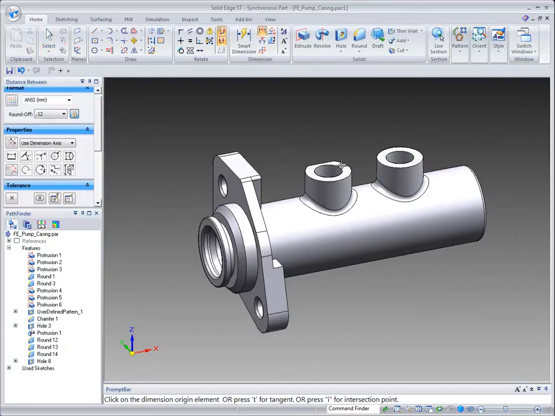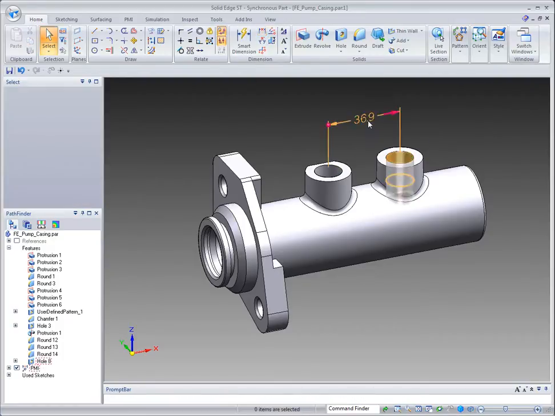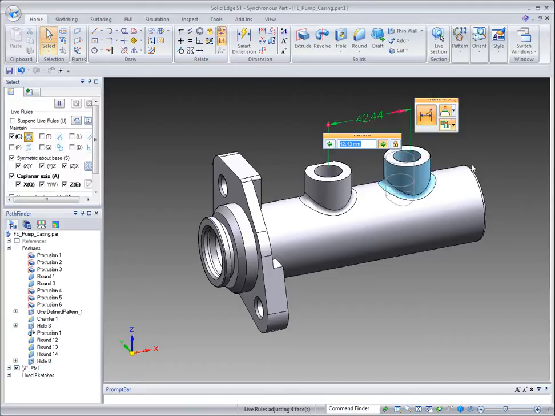You can also place dimensions anywhere in 3D space, and these dimensions become driving dimensions. You can actually use them to modify the model, and the directional control you get means you can decide which features are going to move to accommodate that dimension change.